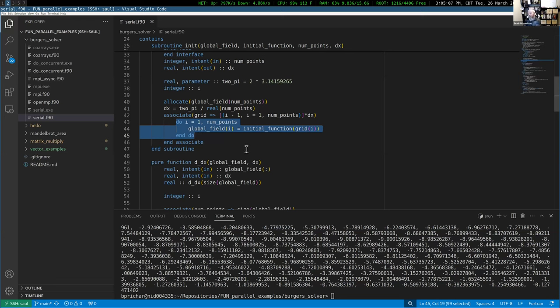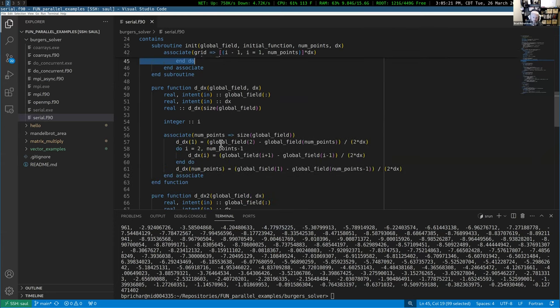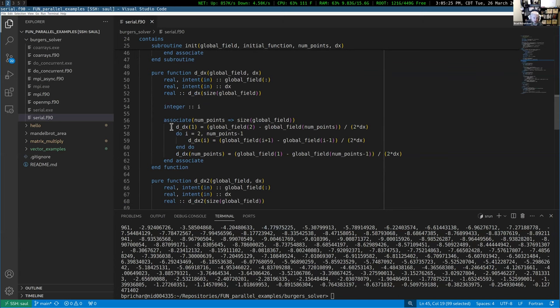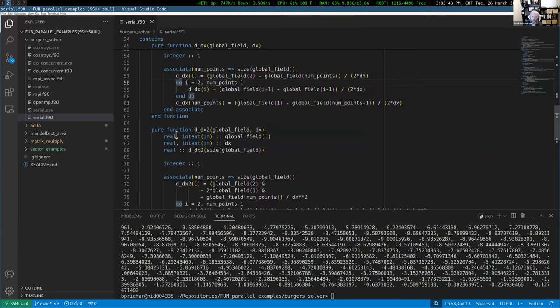That is probably not the bulk of the calculation time, though, right? If you profile this, you're probably going to find out that we spend very little time doing this compared to actually taking time steps. So it's probably not even worth worrying about. What about the derivatives? Well, when we take the derivatives, we're not modifying the field. So every point along the field is independent when we're calculating the derivatives. So that loop and that loop can be done in parallel.